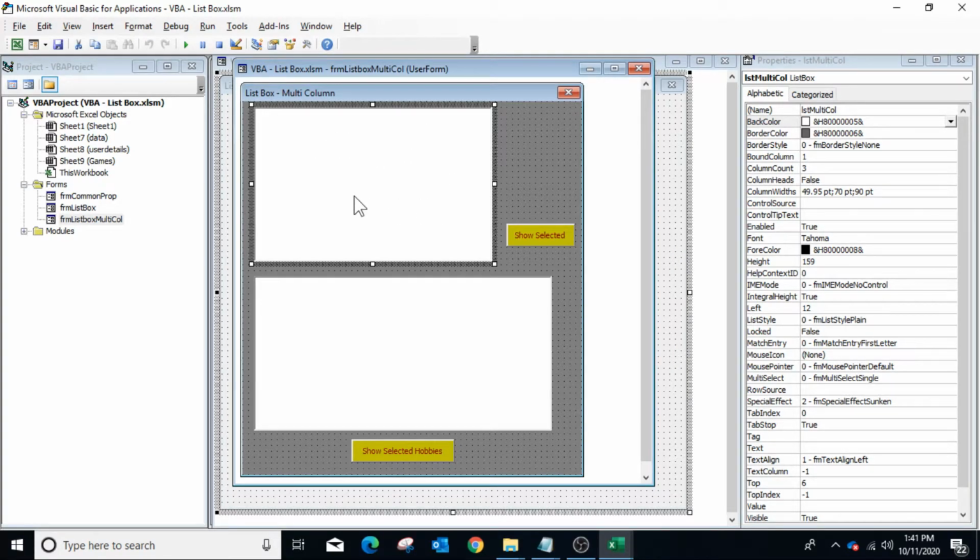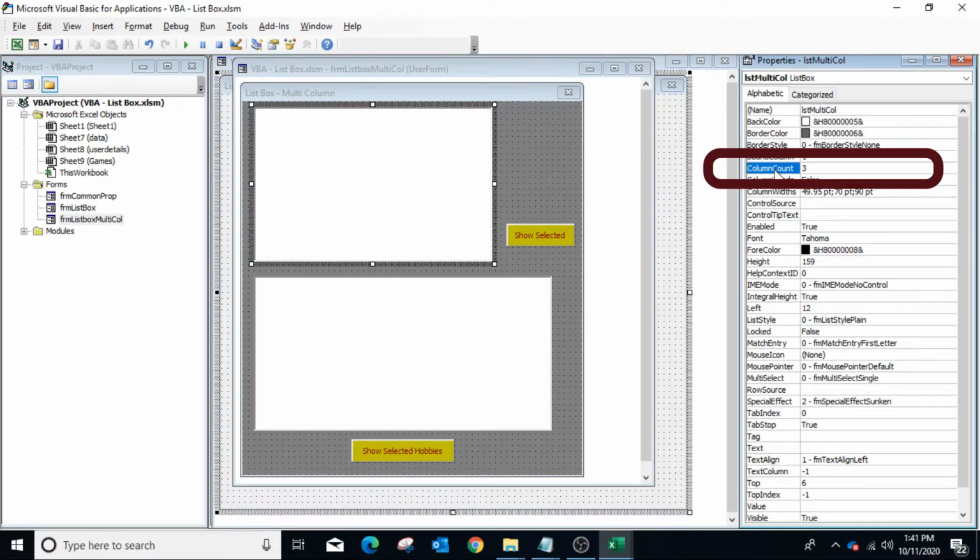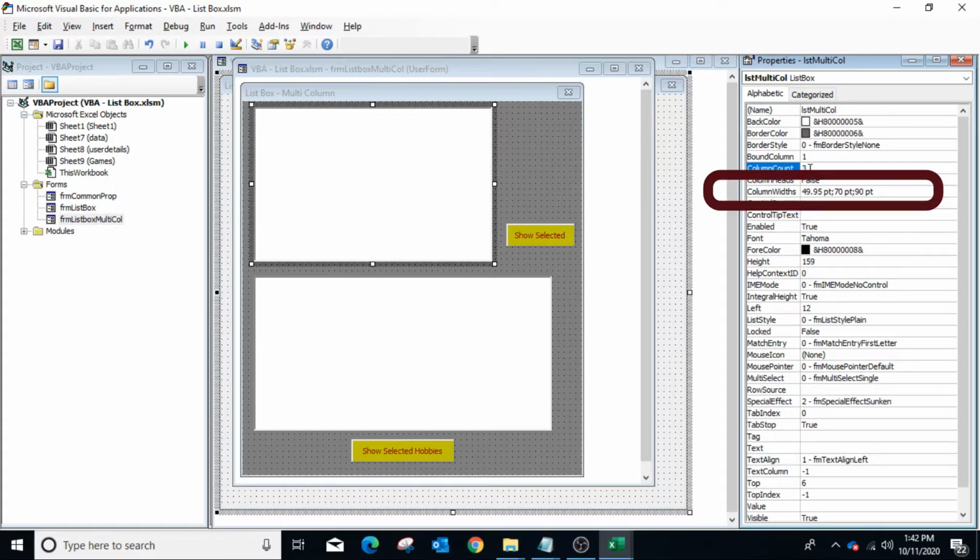So select the first list box in the user form and change the column count property to 3, or the required number of columns which you want to show in the list box. Here I have set it to 3, which means the list box will have 3 columns. Now to set the width of these 3 columns, use the column width property, where you specify the width of each column separated by semicolon. So in this list box, the widths of the 3 columns are 50, 70 and 90 points respectively.